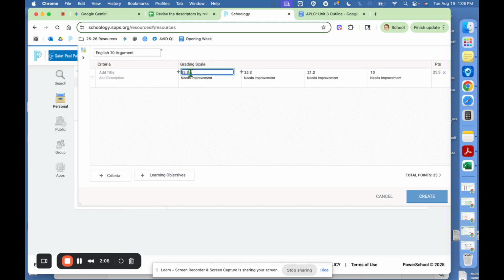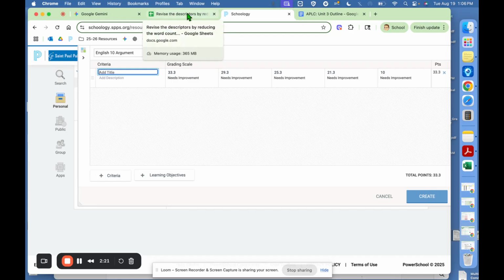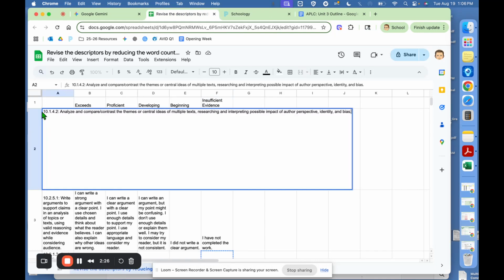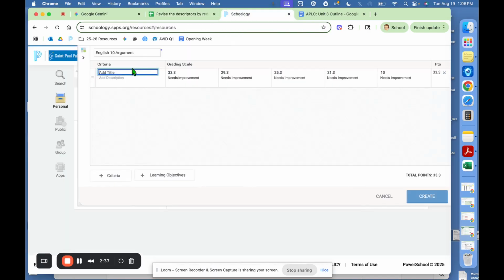I'm going to do my next one for proficient, which is 25.3. Or that's developing, excuse me. Here's proficient, 29.3. And 33.3. The standard I'm going to use, I'm going to start here at the top. If I wanted to, I could put this entire standard in, but I am going to go over that with students in class, so I am just going to put the actual benchmark number right there, leave the description blank.